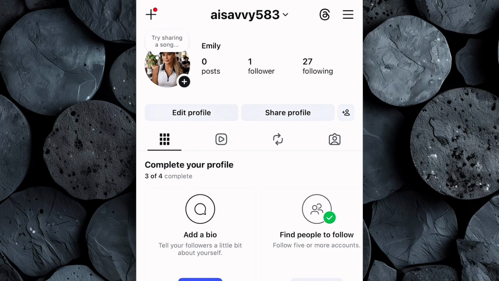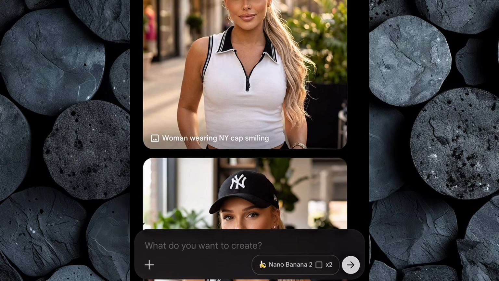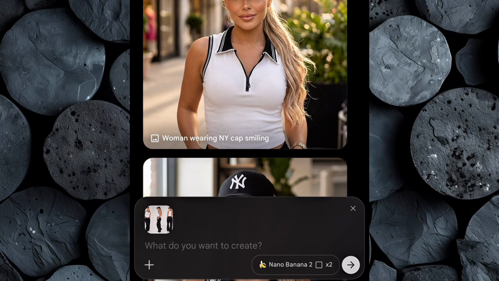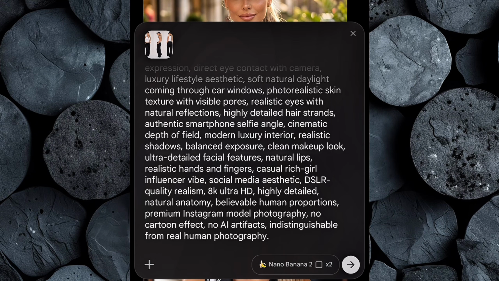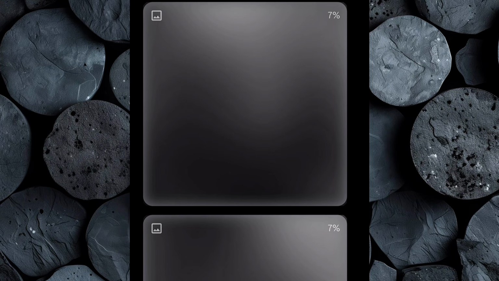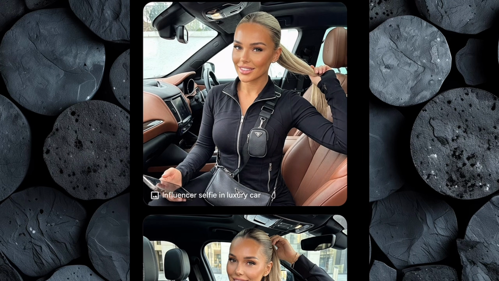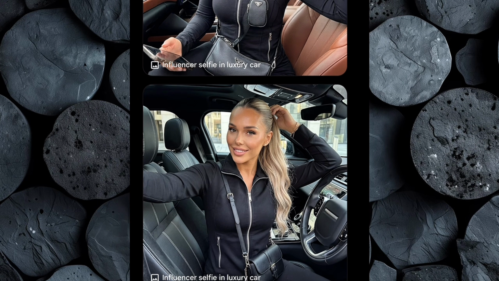Now let's create more content. Head back to Flow AI, make sure you upload your character board reference image again, then paste a new prompt and click Generate. In seconds, your next AI influencer image will be ready. As you can see, it looks beautiful. Download it and upload it to your Instagram page.